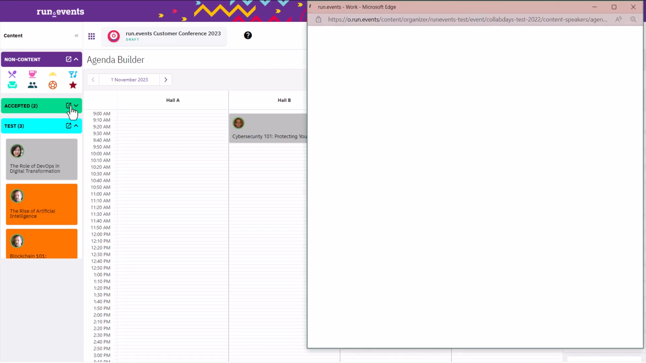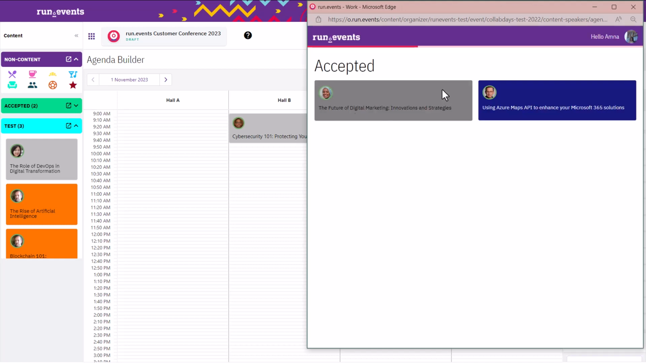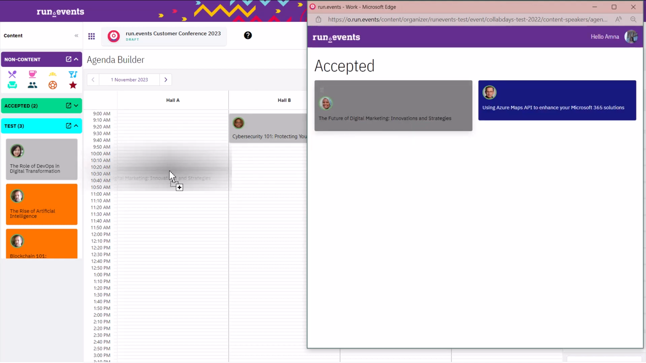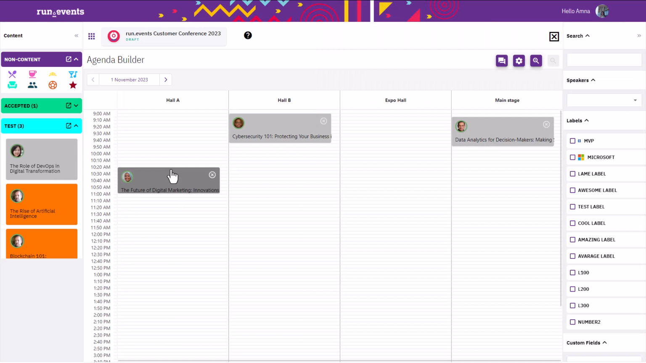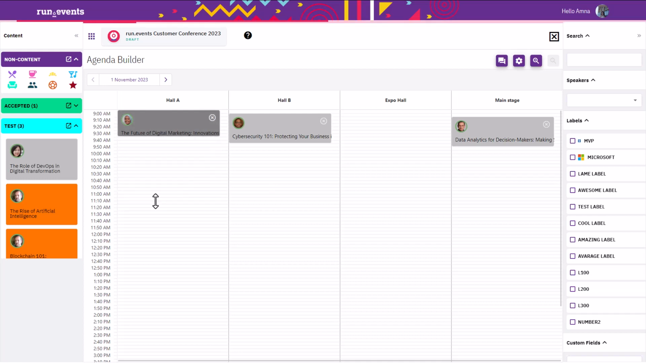One cool feature of run.events is popping out buckets from the content panel into a new browser window. In this way, you can drag and drop your buckets on different monitors, and get more space for building your agenda. It is then easy to drag and drop sessions either from the content panel or from the separate windows to the timeline. Sessions can be dropped anywhere on the timeline. You expand or shorten the duration of individual sessions directly on the timeline, thereby fine-tuning your agenda.